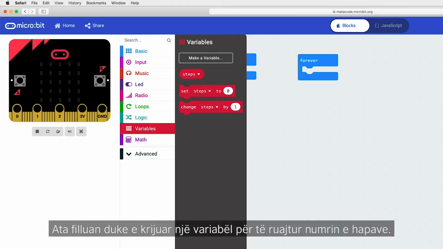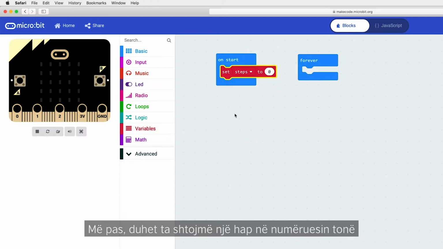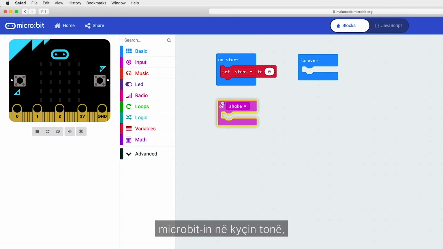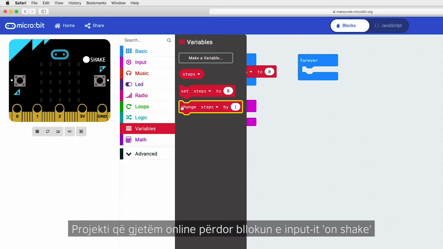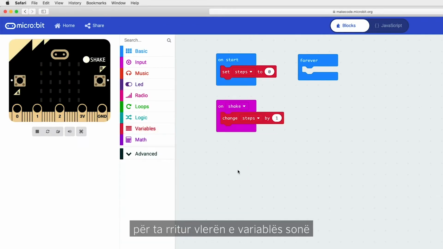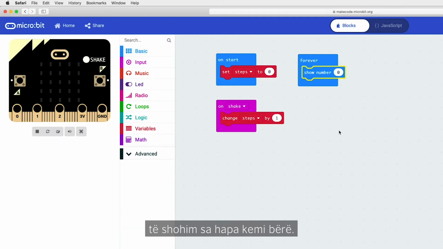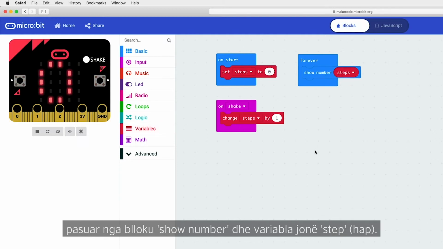They started off by making a variable to store the number of steps. Next, we need to add a step to our counter each time we move. A good way of doing this is by attaching the Microbit to our ankle and detecting when the Microbit shakes. The project we found online uses the onShake input block to increase the value of our variable by 1 every time we take a step. We also need to write some code that gives us a way of seeing how many steps we've taken. To do this, we can drag in a forever block followed by a showNumber block and our step variable. So, our Microbit can now count and display steps.